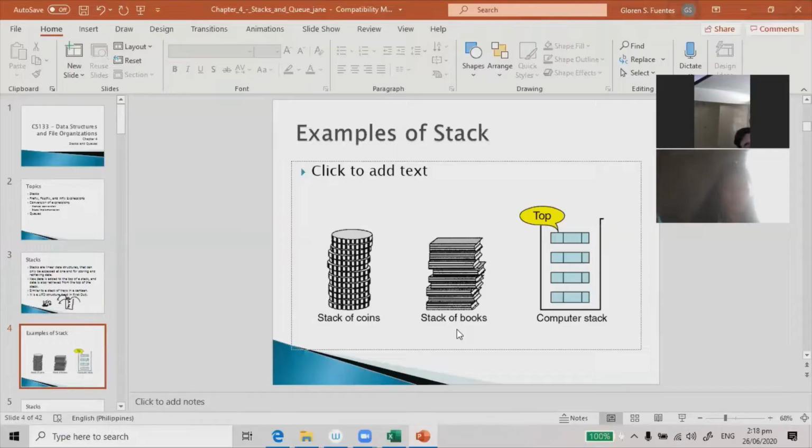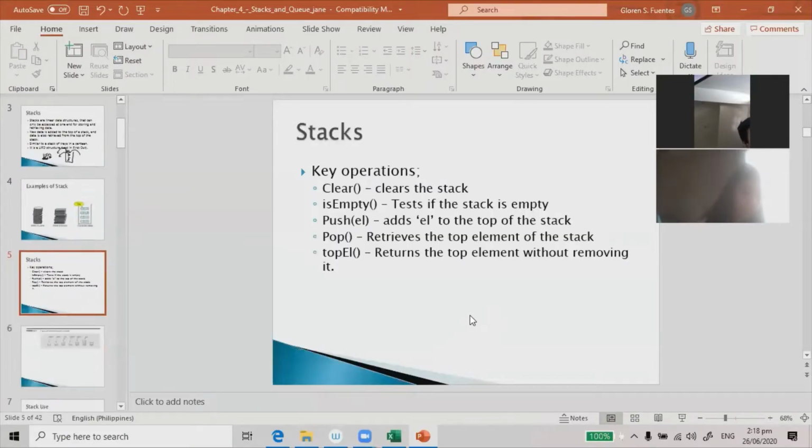Now, what are the examples of stacks? We have a stack of coins, a stack of books, and of course, computer stacks. Now, these are the key operations when we are dealing with algorithms with stacks. So what are the key operations? Let's say you're going to create a function or a method in a stack. When you say clear, we are just testing if the stack is clear, meaning it's empty. It's the same thing as is empty. You are testing if the stack is empty.